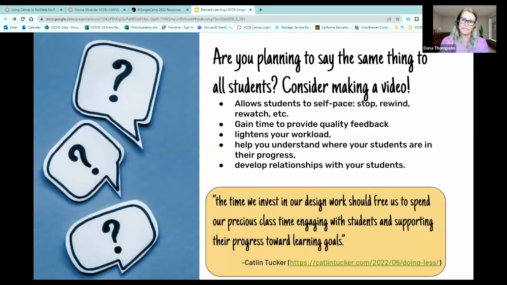And so the biggest thing that I think we need to first ask ourselves is, are you planning on saying the same thing to all students? Typically this would be the direct teaching, right? The lecture, where you are directing their learning, you're bringing your students alongside your presentation or whatever you have created. But if you are planning on saying the same thing to all students, consider making that a video.